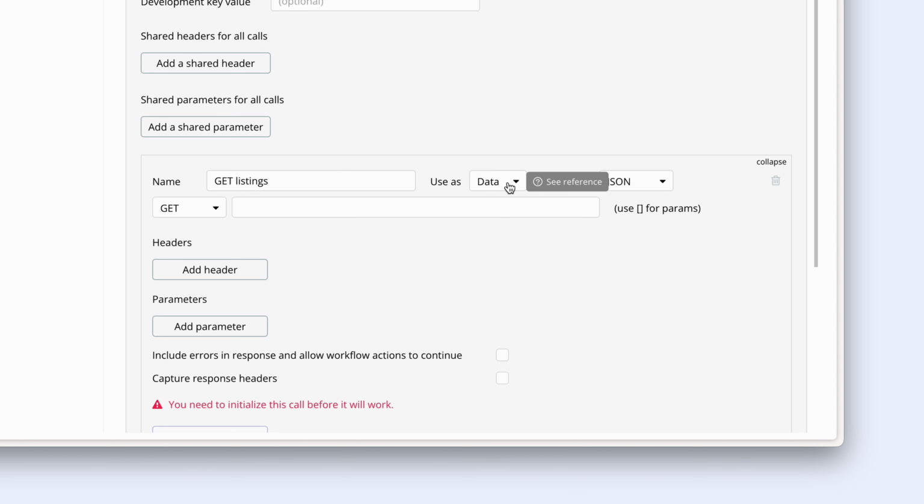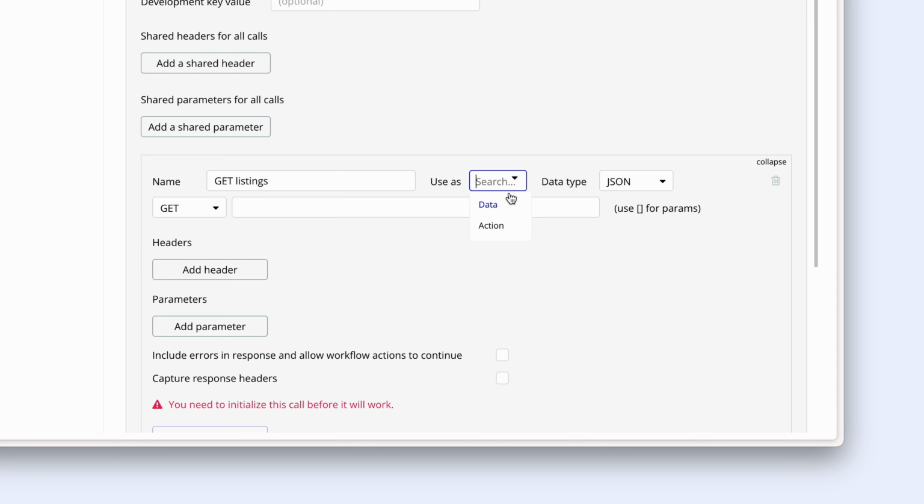Okay, Bubble now gives us two options, data or action. And the way to think about this is, what are we trying to achieve with this call? Well, I'm trying to basically get or fetch the listings from Airtable to display them in my repeating group. And for that, that would be used as a data, okay? And you'll see that when we get to the repeating group, just how we get to that information. If it was an action, well, that's where Bubble would expose it as a workflow step. And we will get to that when we are creating data. So I'm going to choose data.